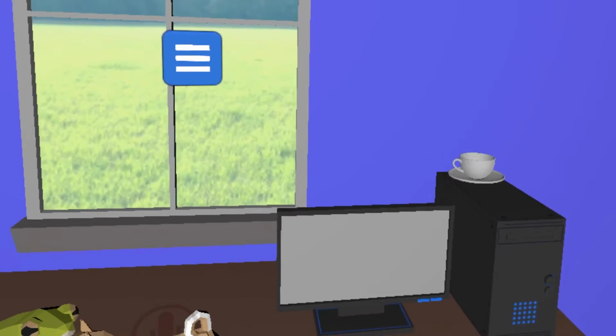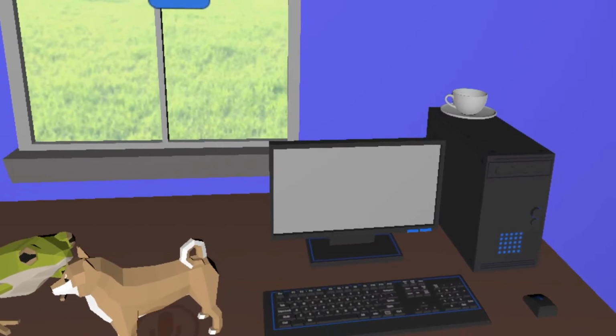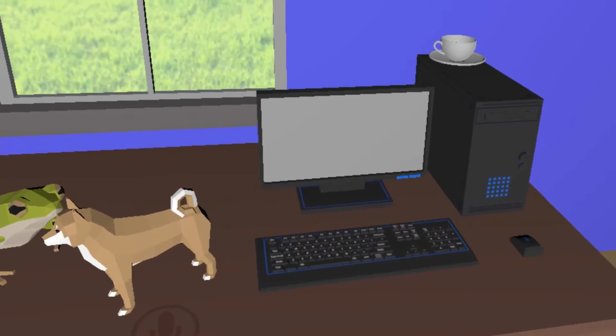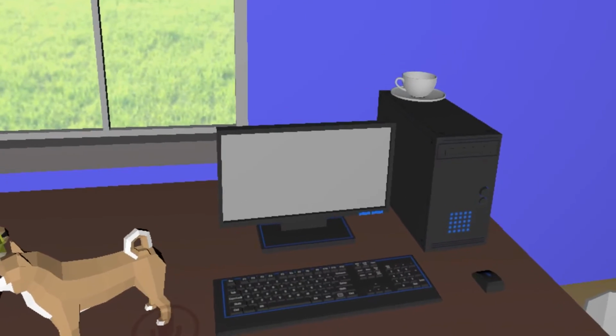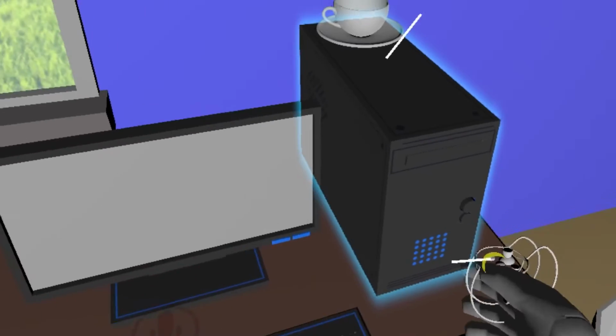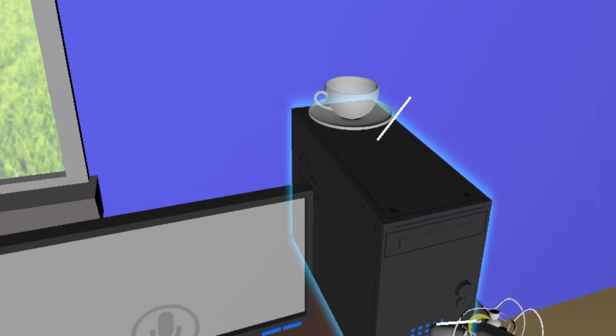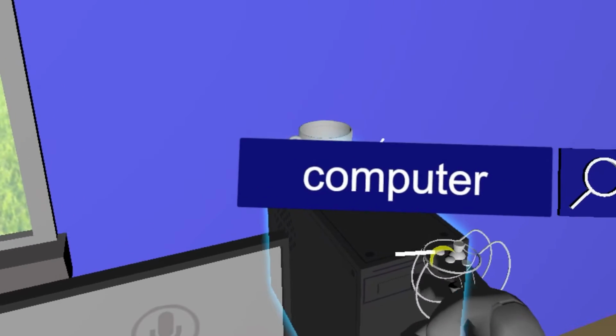Now, let's talk about the second use case, which is searching for entries from object labels. Let's say, for example, I don't know how to say computer in Japanese. I can walk over to this computer, which has an associated object label, click, and then I'll see a label that pops up with computer.